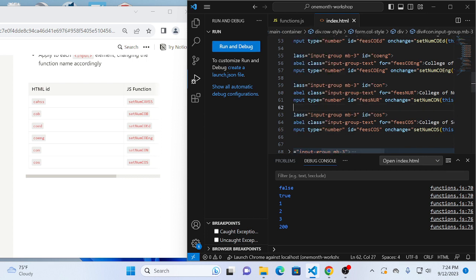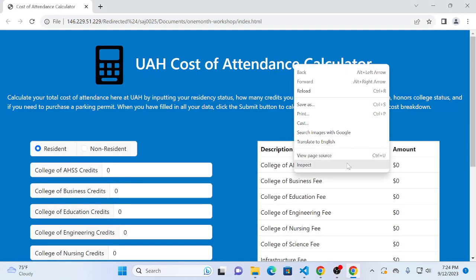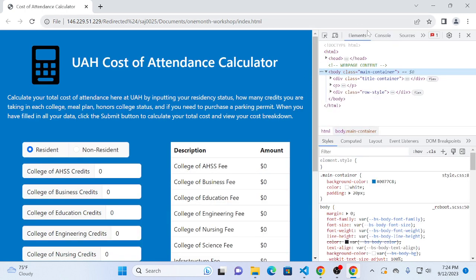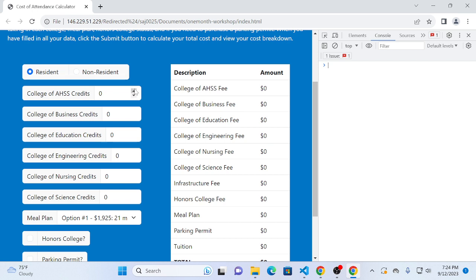If you finish putting in all of those, go ahead, run and debug. Pull up inspect and console. And we'll check College of Arts Humanities again. If I change it up, we get 1. Down goes back to 0. And then I'll try it for each one. So 1, 2 for College of Business. Everything's working.